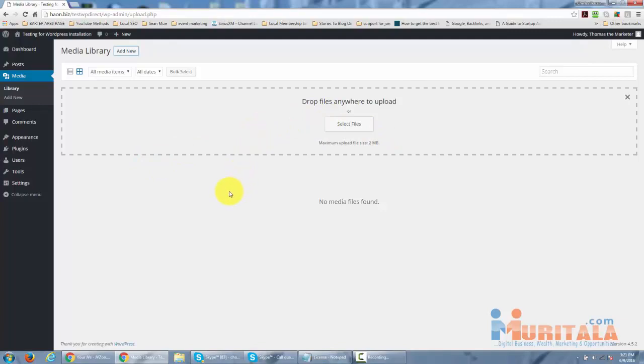So if you have images that you are going to be using in your WordPress site, whether you are blogging or using it as a website, you want to put those images here. They should be digital images, and as you can see, the maximum upload file size is 2 megabytes. So what we're going to do right now is find an image and upload it.